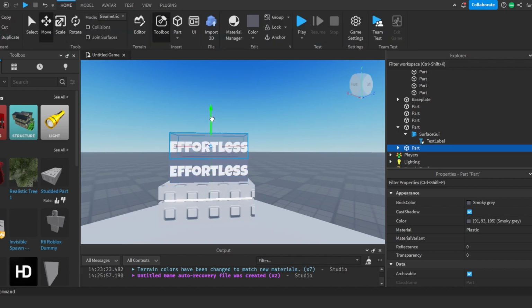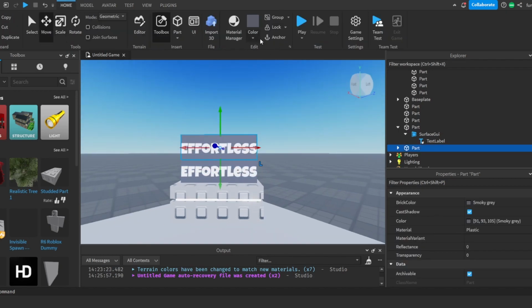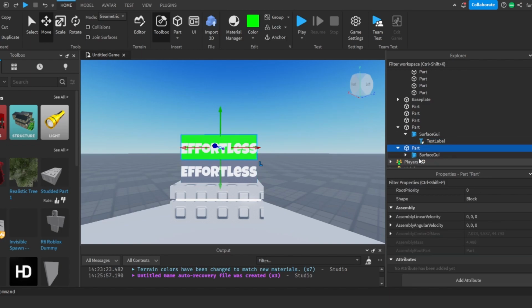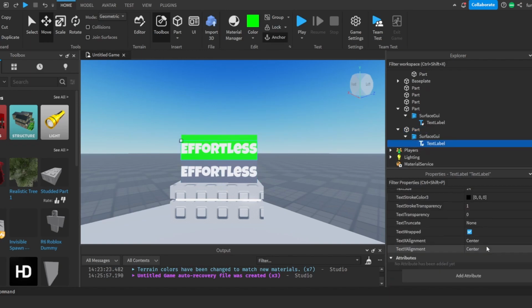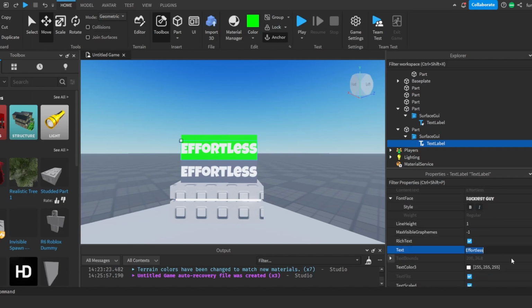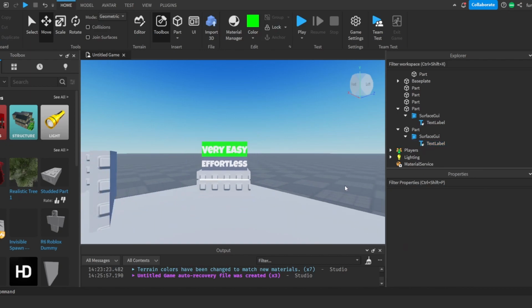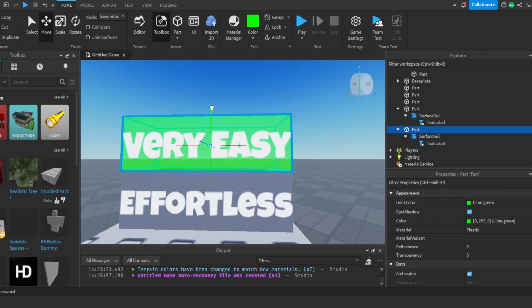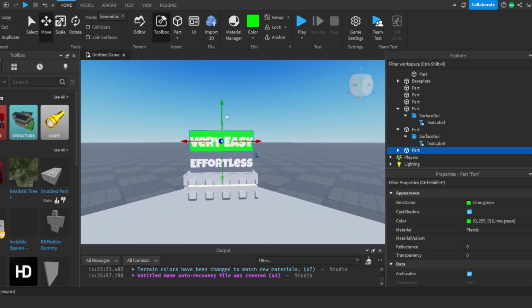and we can make another one by selecting it, duplicating it, and moving up, then changing the color to something more different. For example, a nice green. And I'm going to select this block, select its text label, and again I'm going to select text and write very easy. So that just makes it look much better. And I'm just going to move it up to prevent clipping. And yeah.